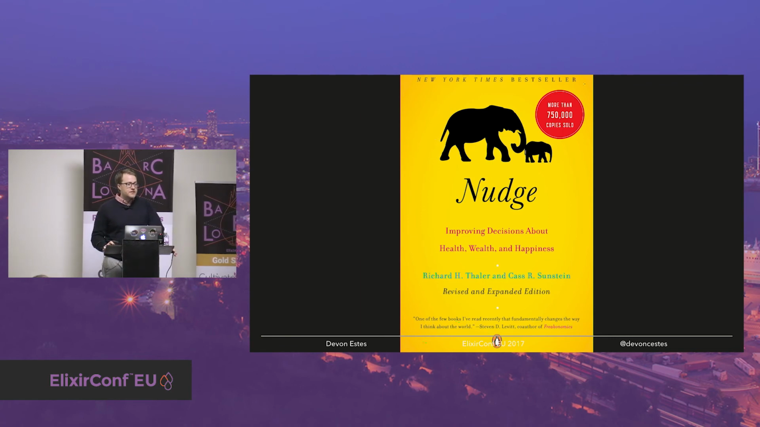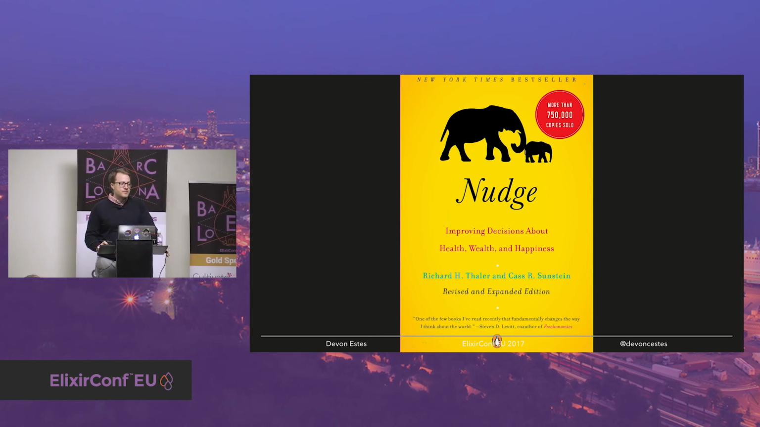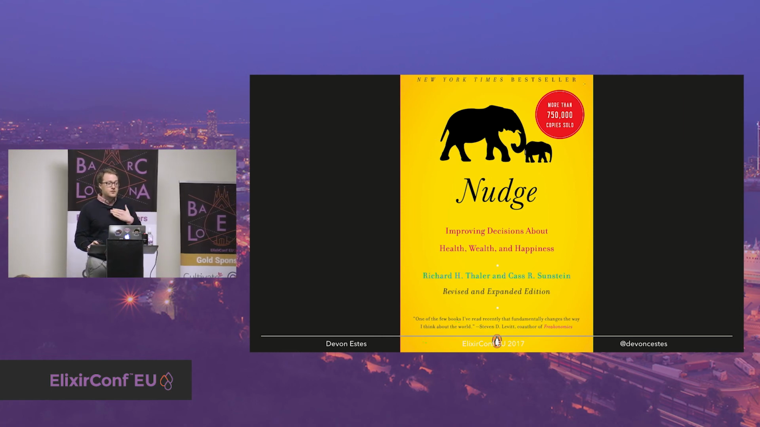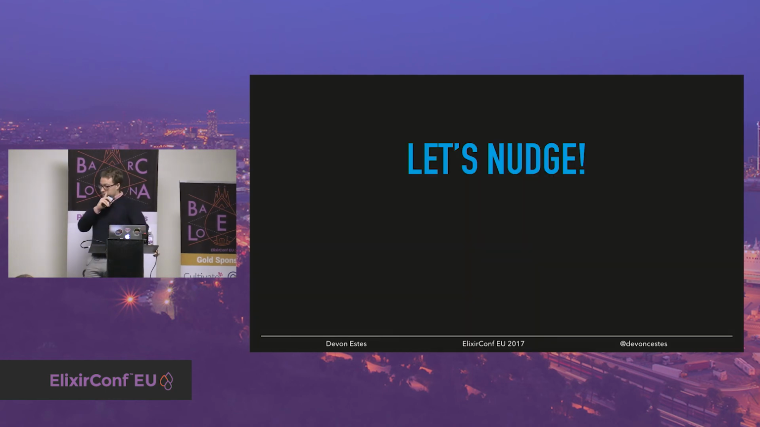We, as software engineers, have a lot of power to influence people's decisions, both in the design of our applications, but also in the choices we make when we code. We can influence our own decisions in the future. We can influence our coworkers' decisions. We can have a lot of influence. I think it's time that we do a little bit more nudging.